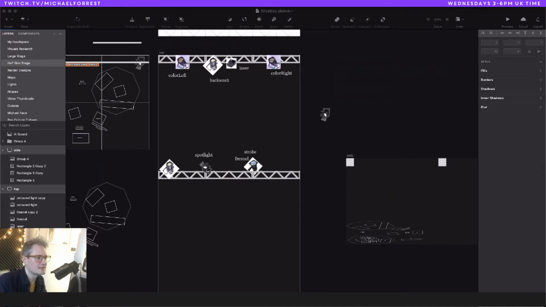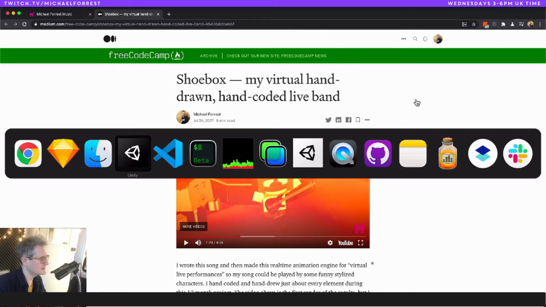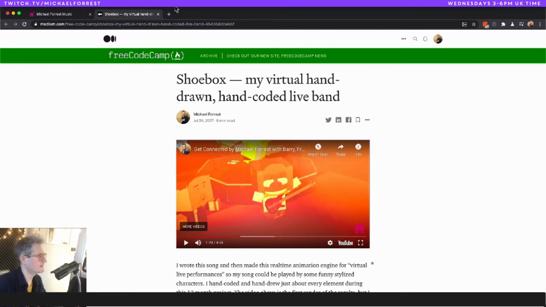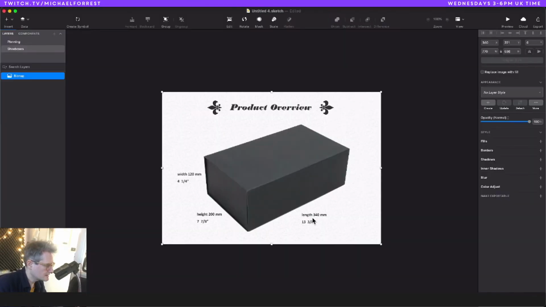The problem I had was it was always in screen coordinates, but it needed to be in meters. But what I need to remember is that these are meant to be little. So these are actually meant to be this size. So this whole thing is actually supposed to be the size of a shoebox. So we need to know the size of a shoebox. Average, right, that looks about right. Stick that in there. So 340 by 200 by 120.